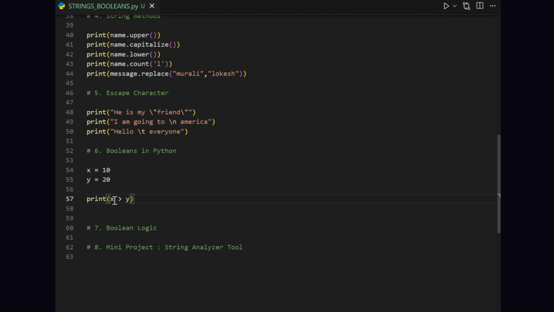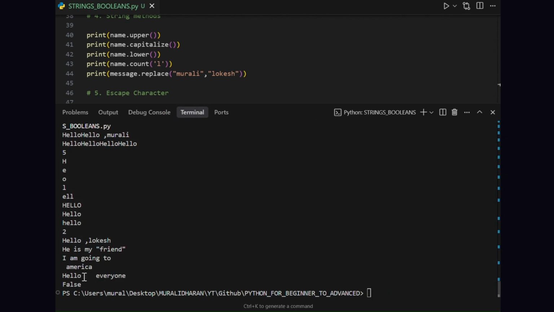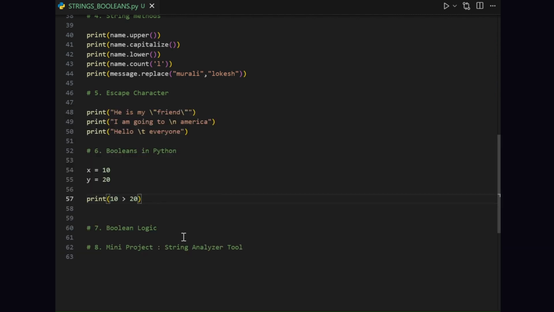It is checking whether x is greater than y. Here x is 10 and y is 20. Here I am replacing x with 10 and y with 20. No, it is false. That's why we get false in the console. Okay, let me run this again. Here you see we get false again because it is false.